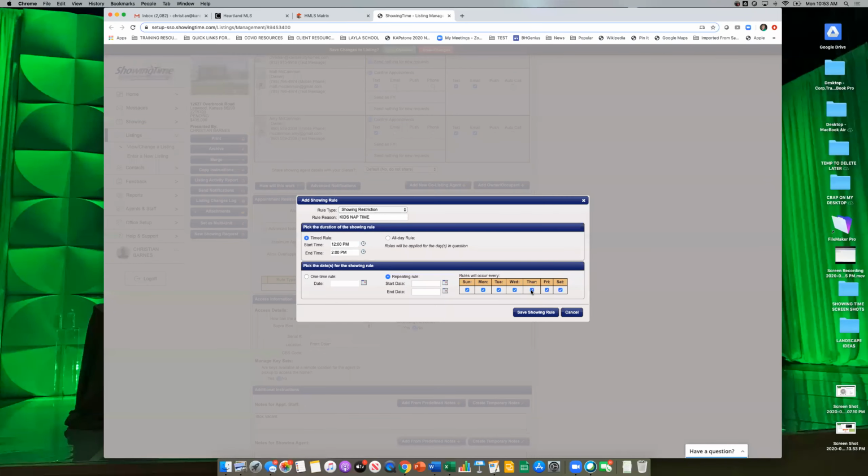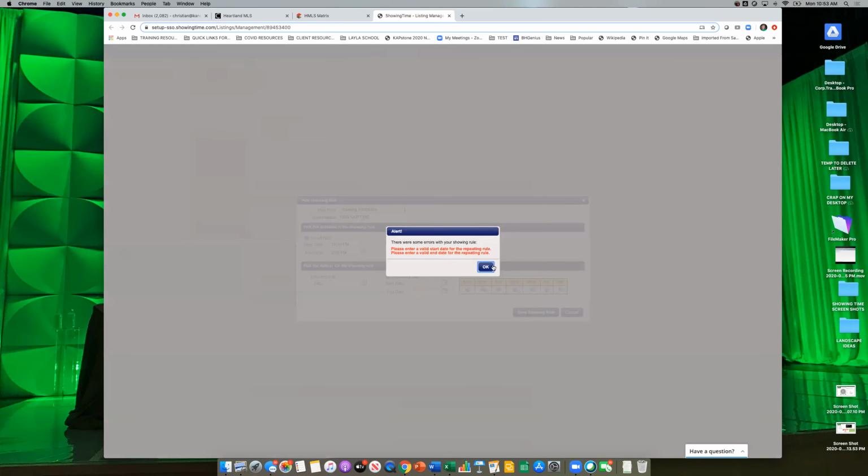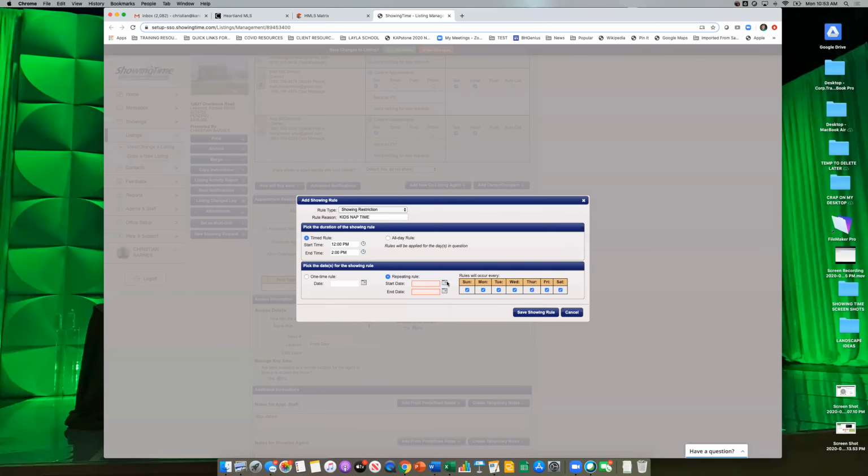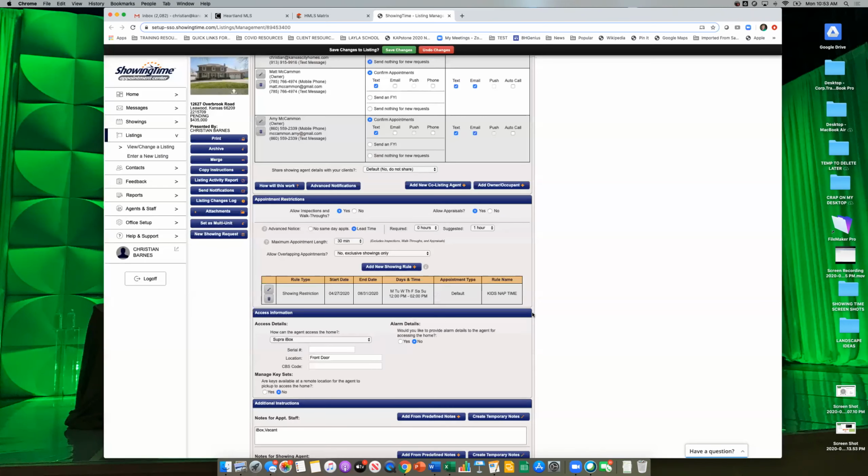If I just needed to have it for maybe a 3-hour window, the house is getting cleaned, cleaners are going to be there, I can do the 1 day here and set the date. And then I'm going to do save showing rule. I'm going to have it start today and go out a couple months. Okay, save showing rule. I can have as many of these as I want. If I want to edit, I'm going to edit. If I want to delete, I'm going to delete that right here.